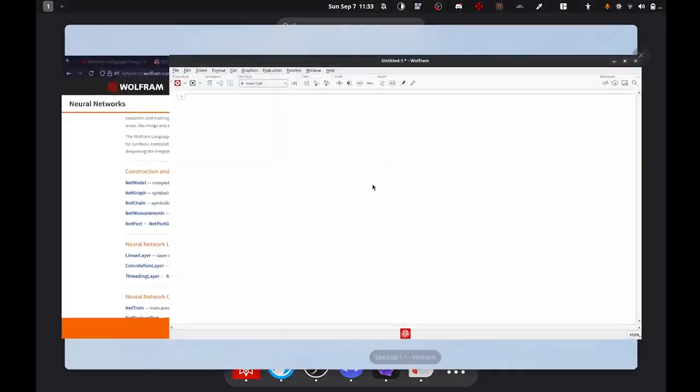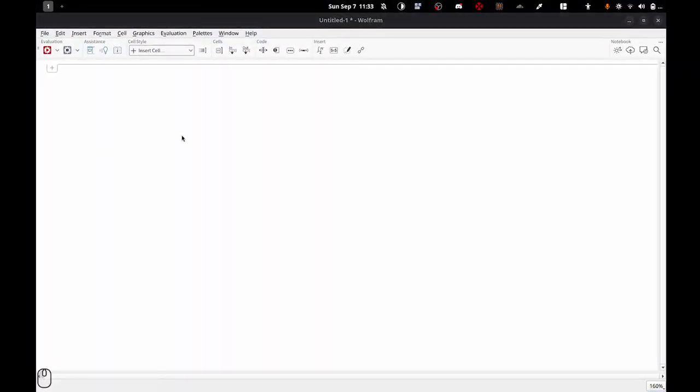So I want to first get started and show you just some examples of how to use the language, and then I'll go over some more basics, and then I'll end off with some ways you can apply this in your own project. So first of all, I want to talk about the built-in database that Wolfram has.